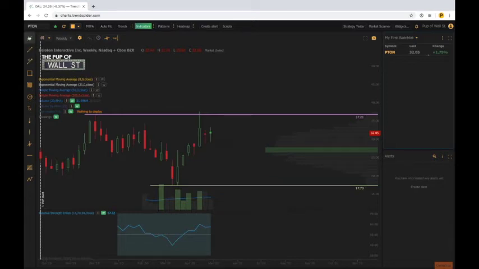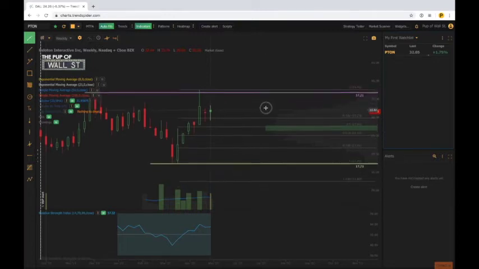Now we have our trend lines. So here's something really cool that TrendSpider does. They do a lot of automated tools. So here you have AutoFib. So I know you guys have seen us use Fibonacci a lot.